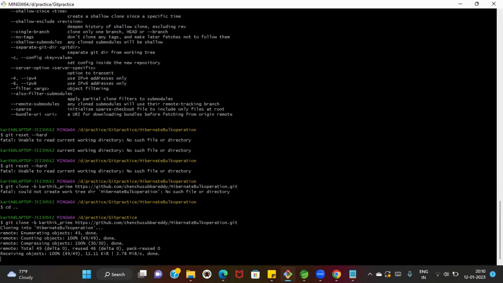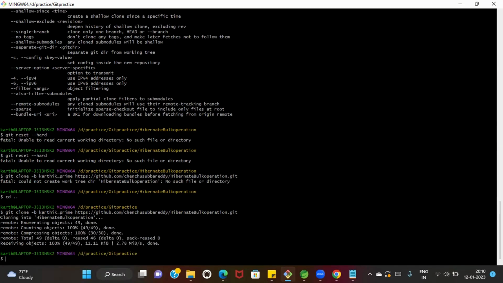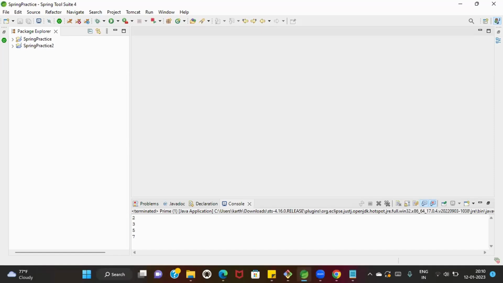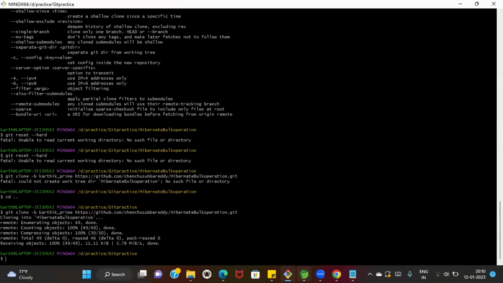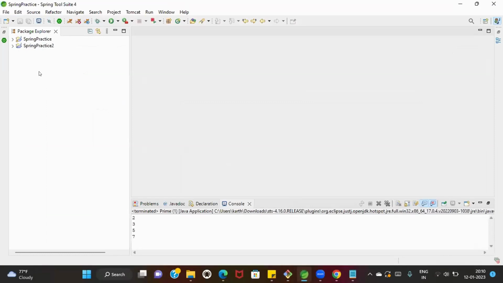Okay, after clone, just import into your Eclipse. Okay, write your code. Okay, after writing code, inform me. I will tell what we have to do. Okay, meantime, Subbu can share screen. Karthik, let me know once you import into Eclipse and do your code. Share your screen. Package export.